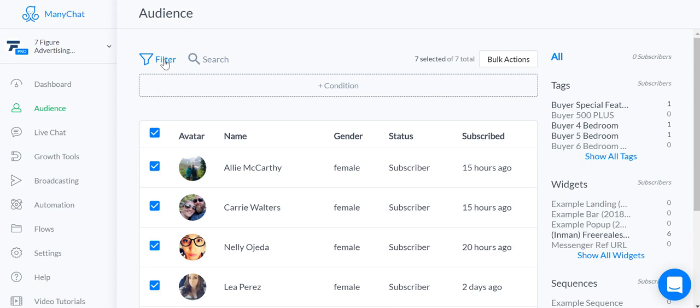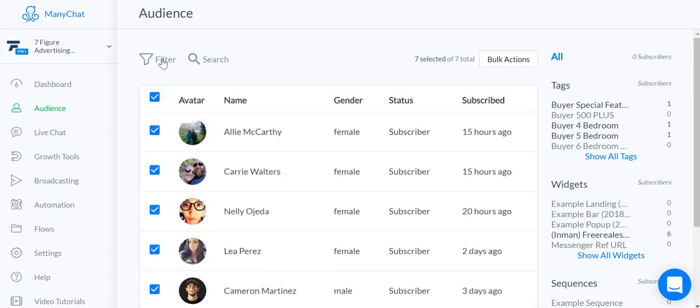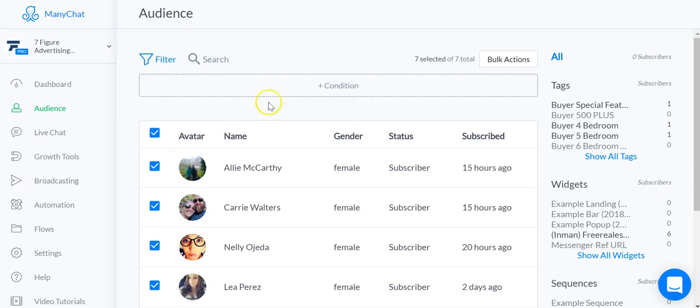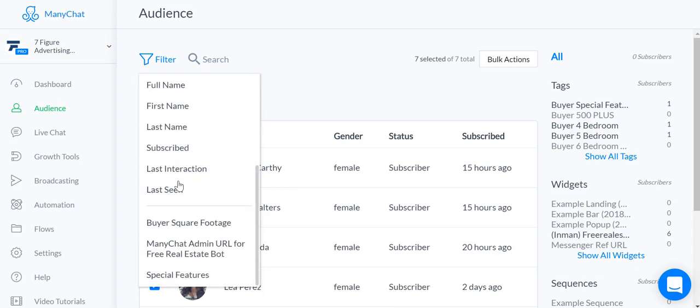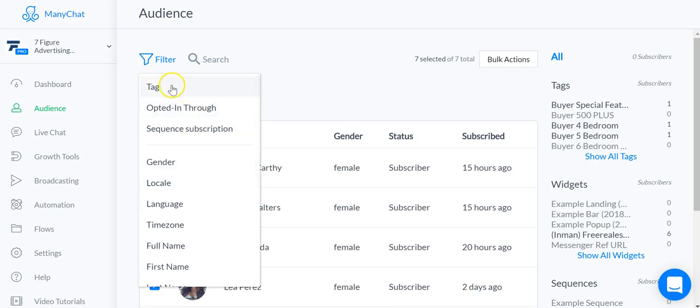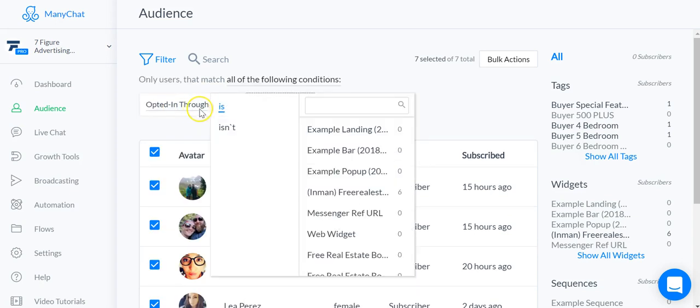This is a great option to actually filter out different things you want to do inside of ManyChat with your audience. So you press this button and then you get the condition, and then you can have different options here. You can have a filter for gender, for example, only female or male. You can have a language, time zone, location, and different options here. So you can also have tags, opted in through. So let's say we do opted in through. Then we can go here.